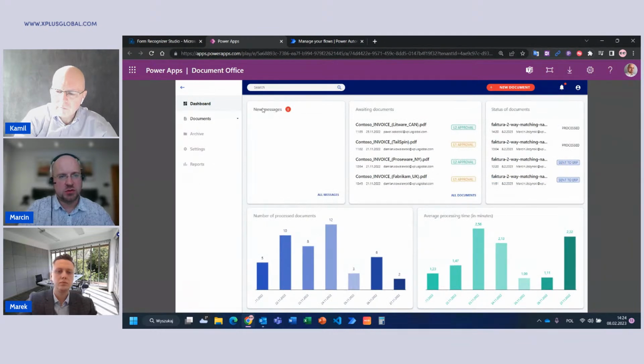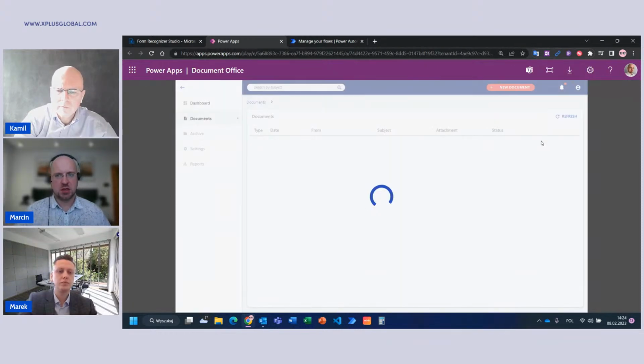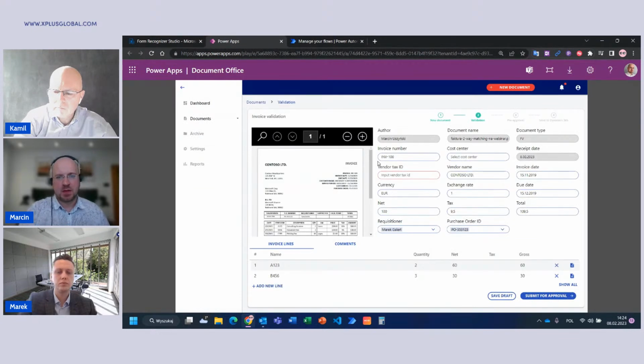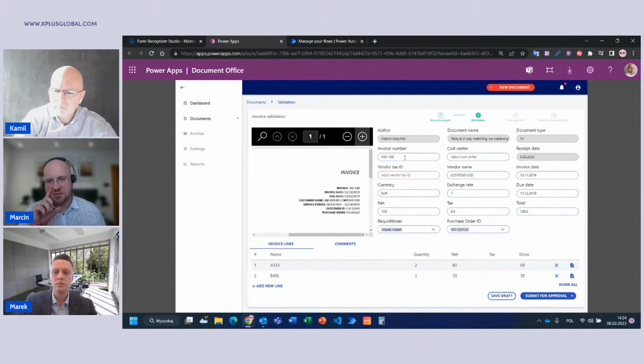Okay, so let's go to the dashboard. New messages 0, so I will go to my example, webinar invoice example, the first example. Let's click on this functional button. And what we have here, very important, is a bunch of metadata, key value data that were recognized automatically. So we have the invoice number that is taken from here. That's correct. And we have here a mechanism of traffic lights.